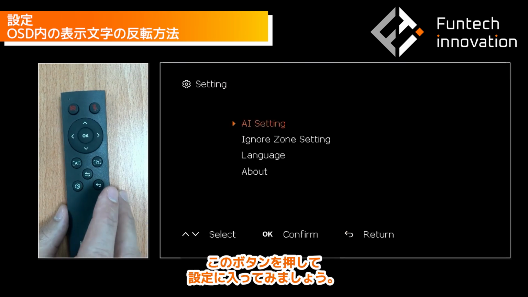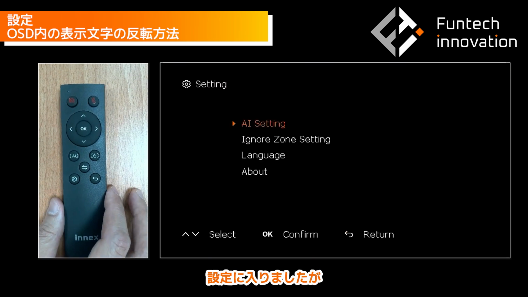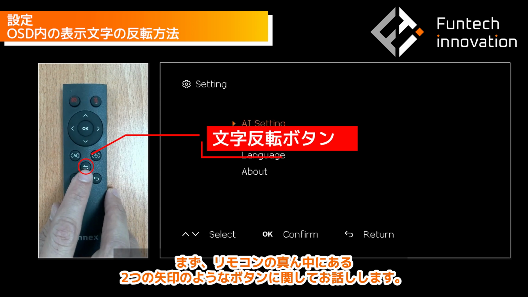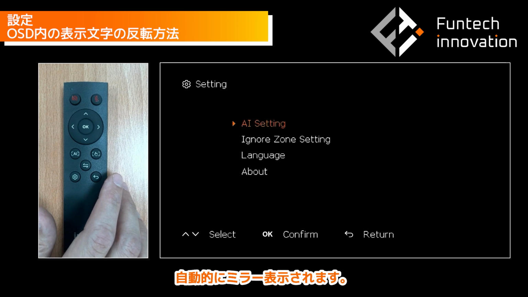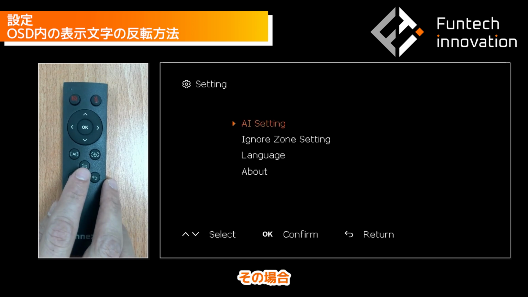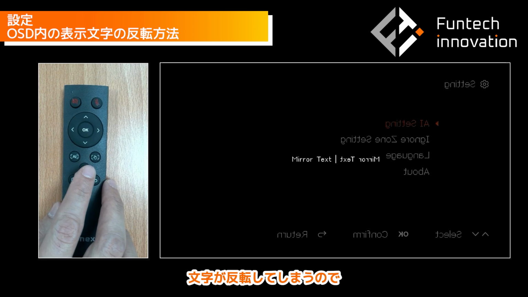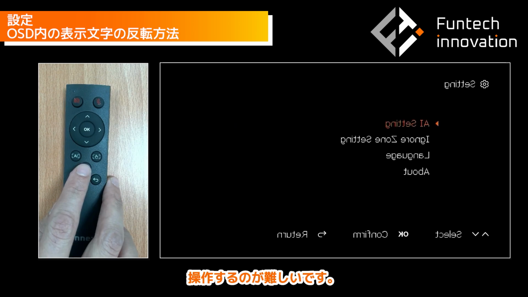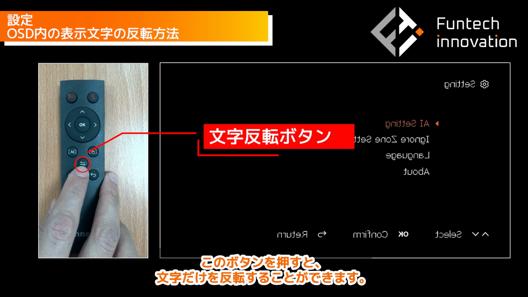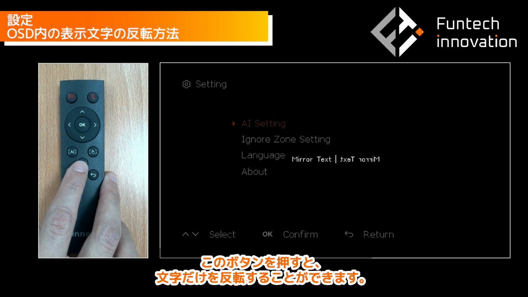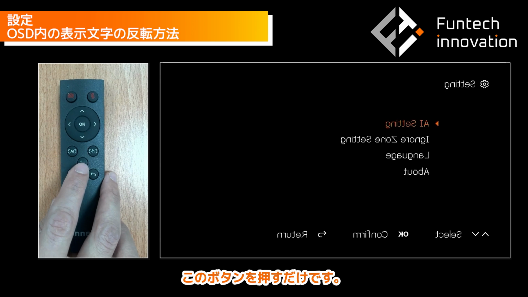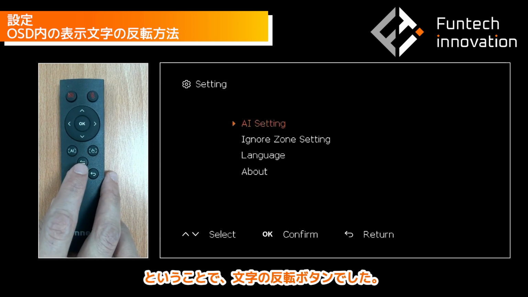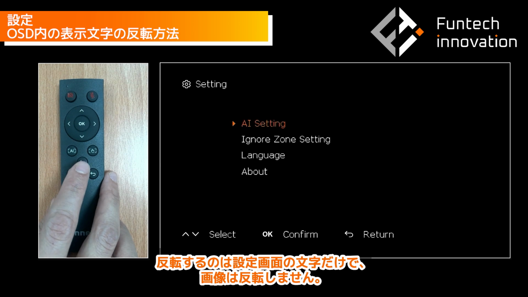So let's go into the setting here. While you're in the setting icon, I want to talk about this middle button real quickly. A lot of times, video conferences automatically mirror your camera image. And when that happens, you actually see the wording in reverse, so it's impossible to read. So this icon is actually mirroring the text. If you see that the wording looks funky, then all you need to do is mirror the text, okay? So that's the mirror button. It only mirrors the text, not the actual video image.